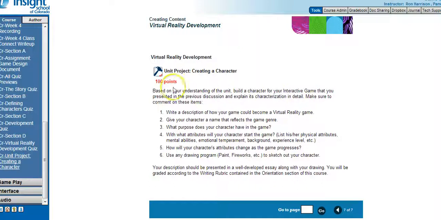So taking a look at it, it says based on your understanding of the unit, and of course this whole unit we talked about characters and what makes up a character, such as the way a person behaves, their mannerisms, their strengths and weaknesses, those types of things, right? Now, what you're going to do is discuss and build a character based on the game that you started last week.